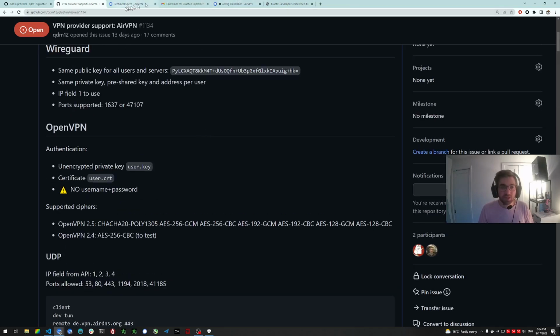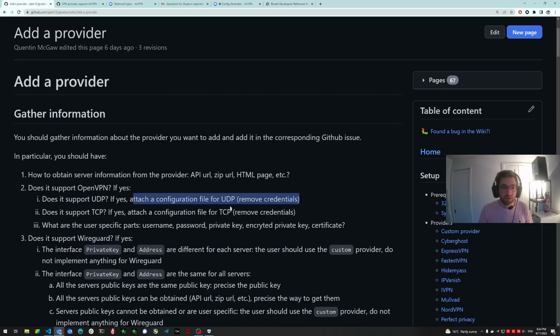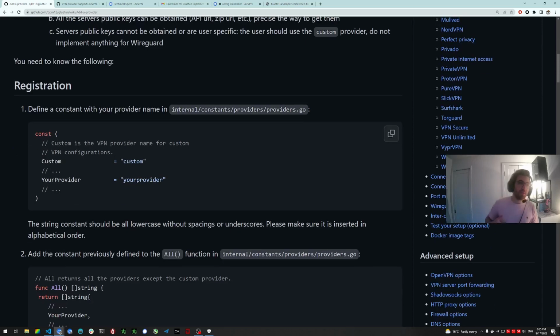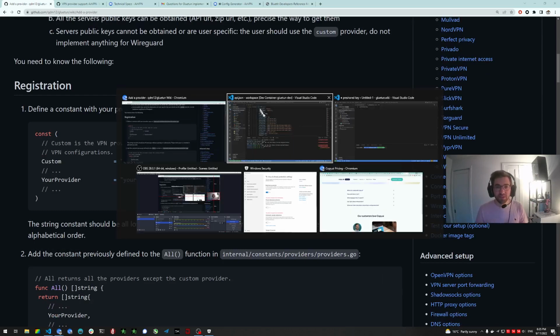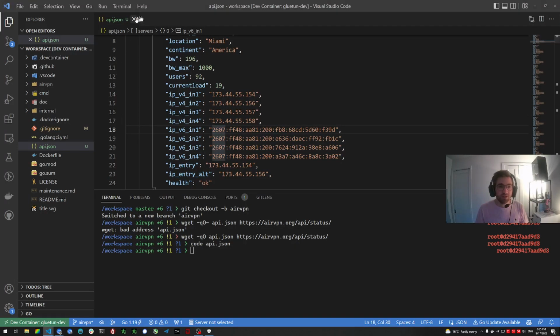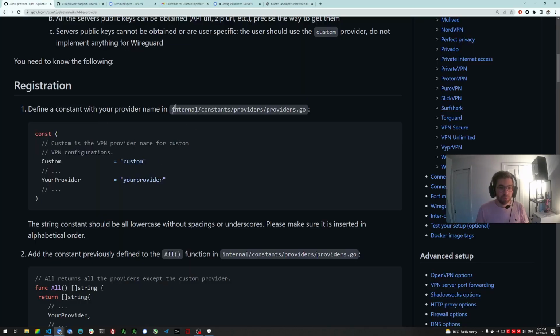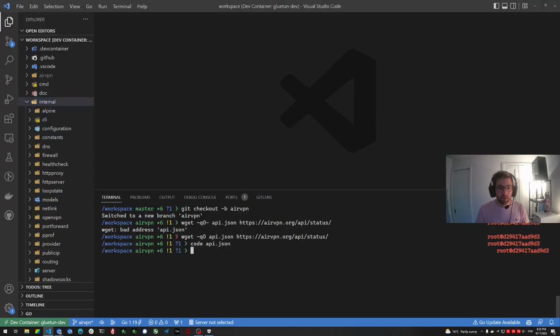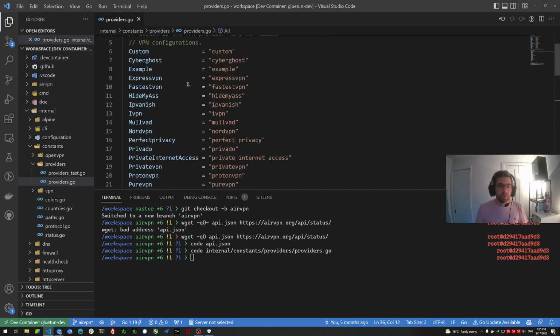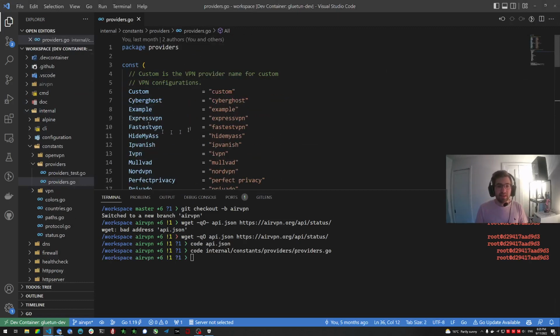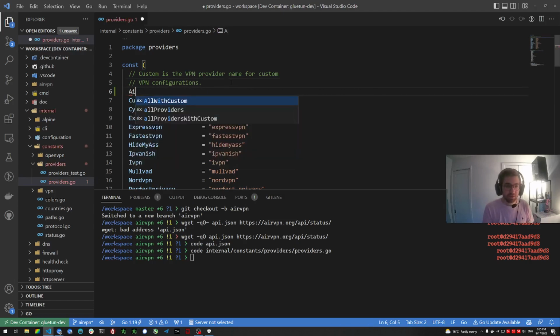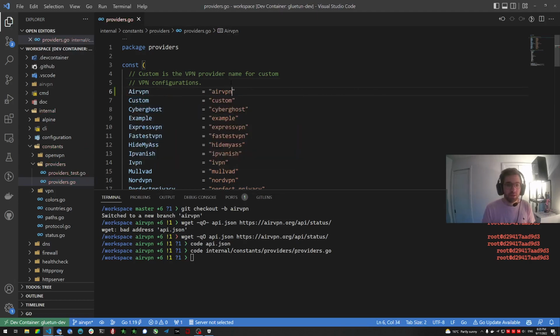After we've done this research, let's go back to the wiki page. Okay, so this is done. The first thing you want to do is registering the provider. So let's go back to VS Code. Now we have this JSON. We'll get to it again soon. You can copy paste that, I guess. There we go. So first thing you want to do is add it in alphabetically sorted, AirVPN here, AirVPN there.